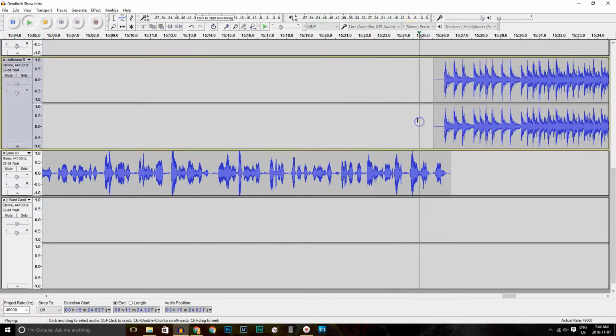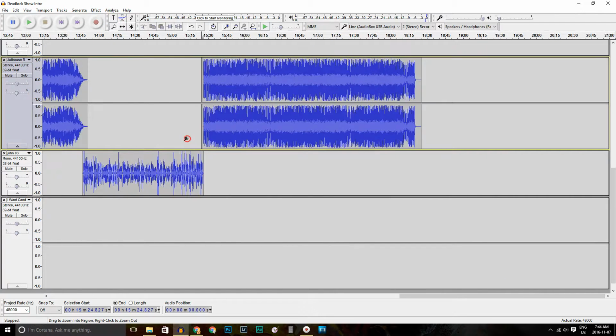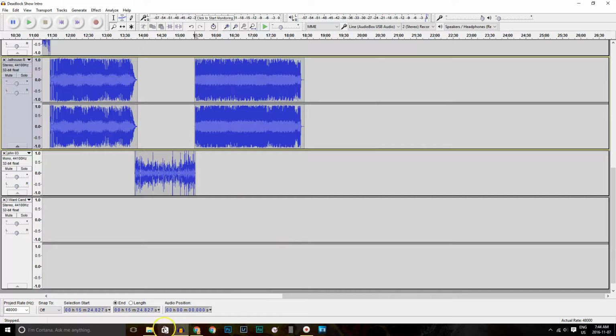And listen. Just move it a bit to the right so it doesn't cut in quite so fast. Better. Shrink this up a bit so we can see things a little better.